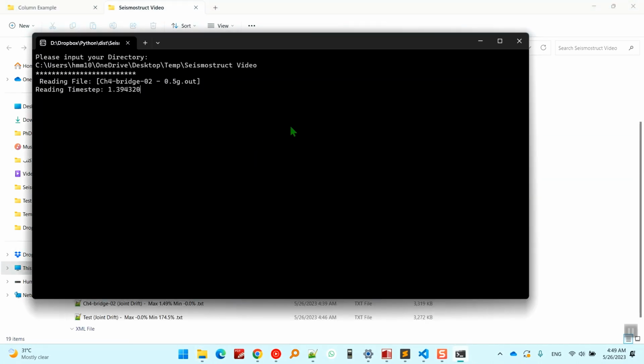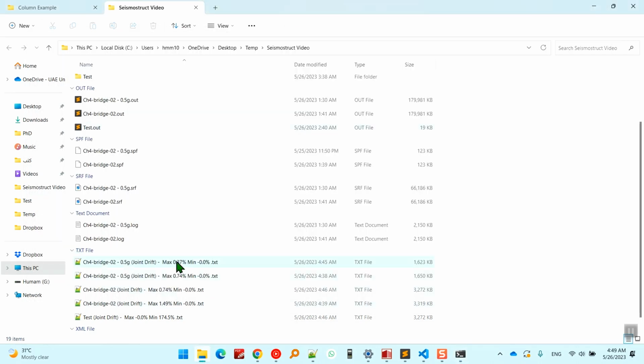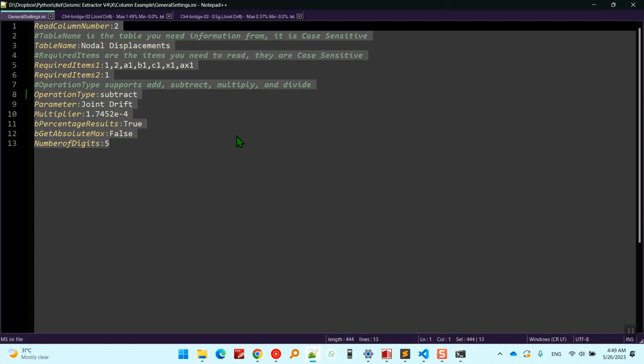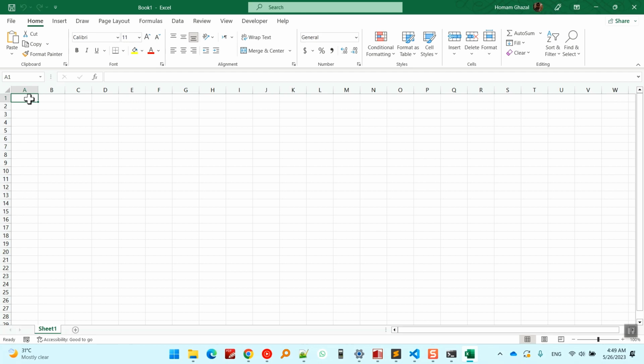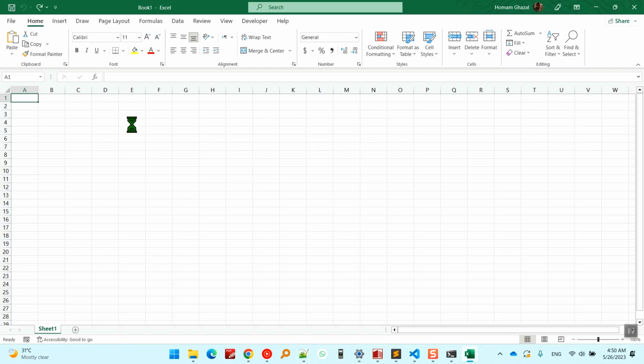I'm just going to wait for the file to end, both of these files. And remember that everything you get here is something that you can put in Microsoft Excel. I'll show you in a minute. So now I open Microsoft Excel. I'm just going to paste the data. I want to copy this and paste it here.